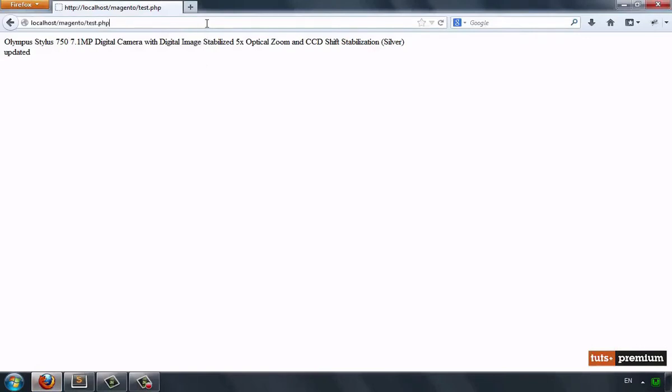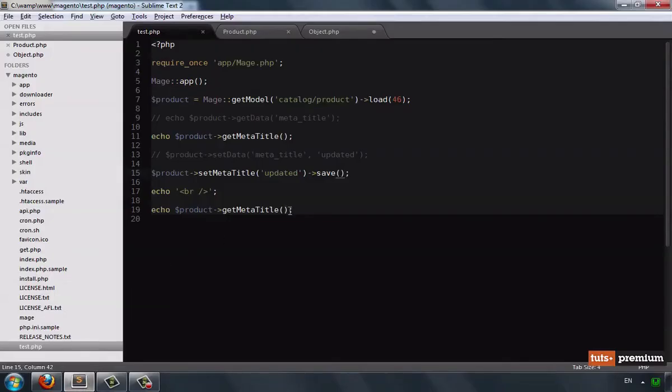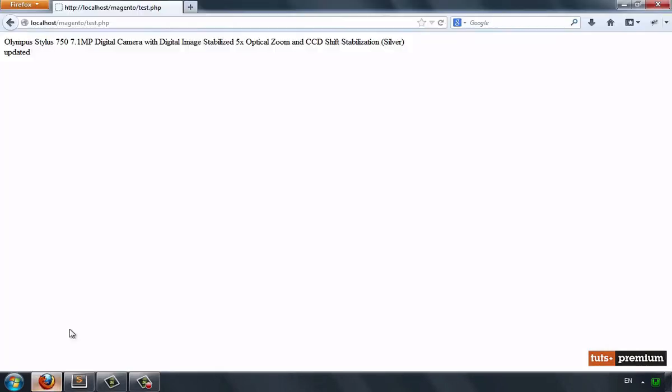Now when we refresh, the request will be longer because Magento first reads the value, which is the old one, then it updates it in the database, and here it is. We still see both versions, but now I'll remove everything except the first line, so I leave only product getMetaTitle, and go back to the browser to refresh the page once again. You can see that we indeed get the updated version.